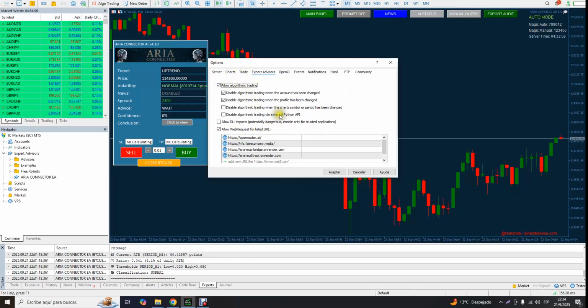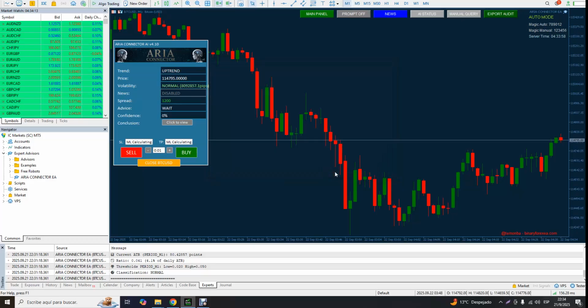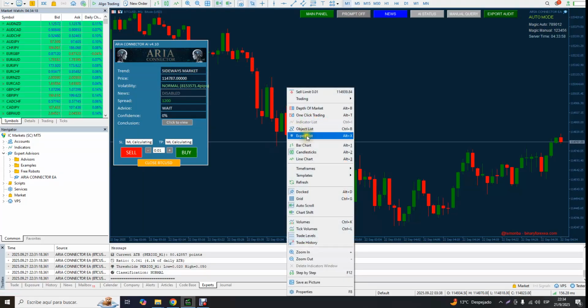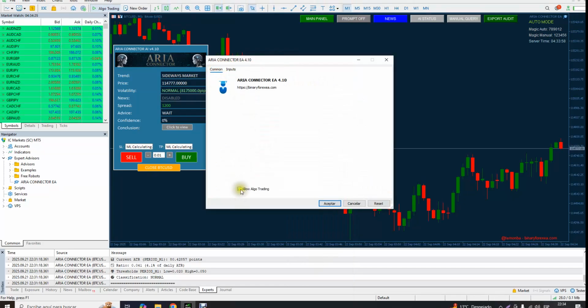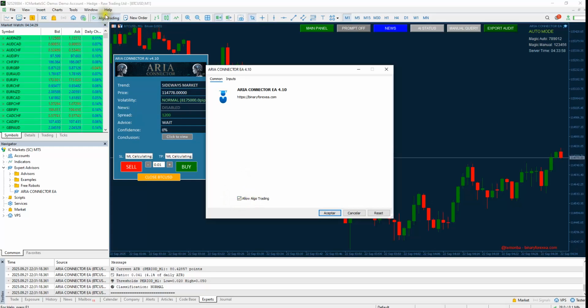Now, back in our terminal, we have enabled automated trading and added the addresses. However, we still have not loaded the presets, so the system will not start operating yet. Then, if we go to the Expert Properties, we must remember to click on Allow Automated Trading in the Common tab. This step is very important and is often overlooked. Also, remember that the Auto Trading button must be green to confirm that automated trading is enabled.